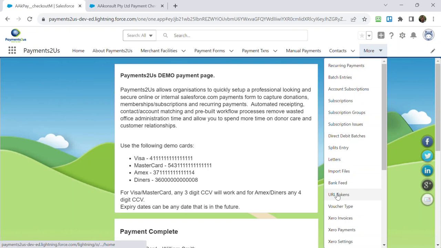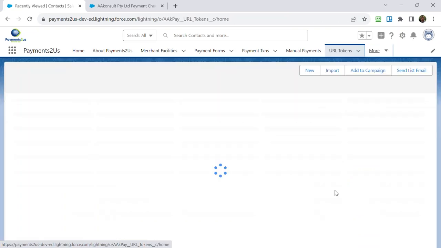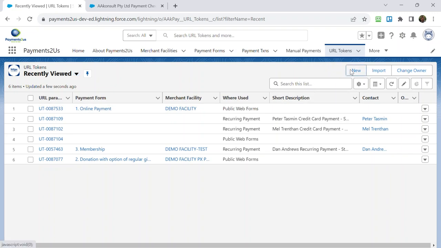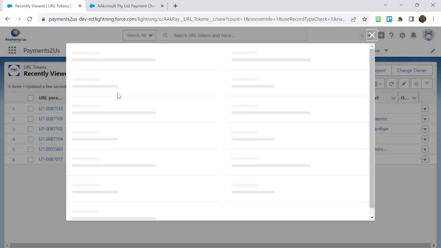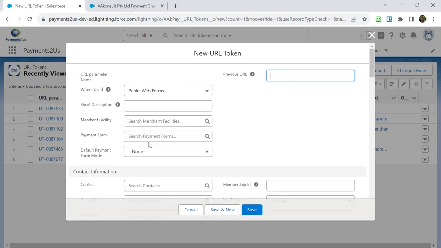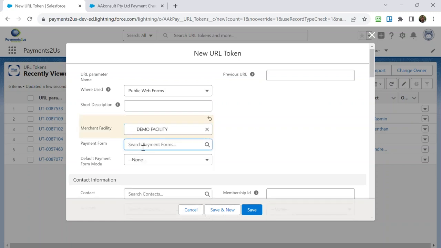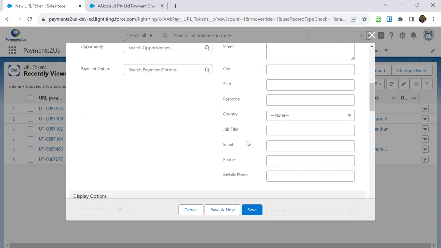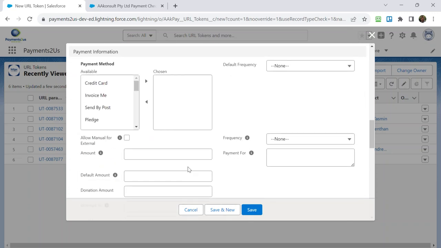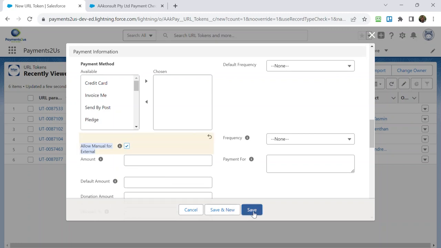But what you do there is you come into the URL tokens, and what we're going to do is set up a payment form that will allow the manual option, but outside of your Salesforce logged on user. And again, the other use case for this might be to have a form for somebody at reception and give them that form where they can enter those details. So what you do here is you'd normally select a merchant facility and your payment form as well. But down the bottom here, we have a checkbox that says allow for manual payment external, and you click that and go save.